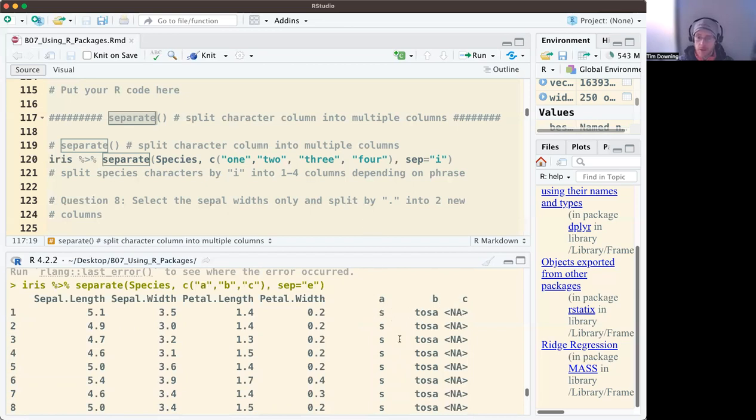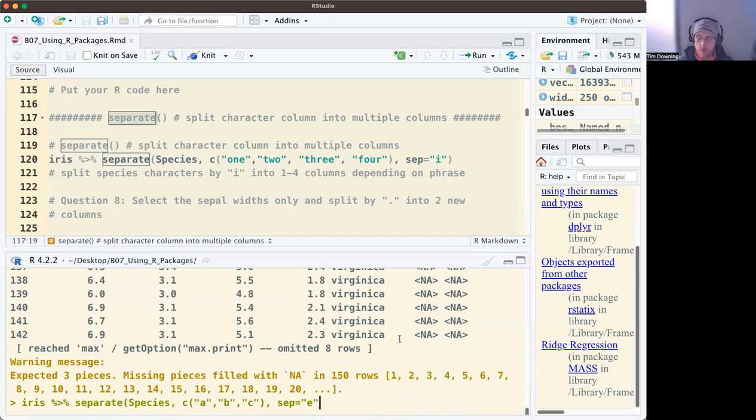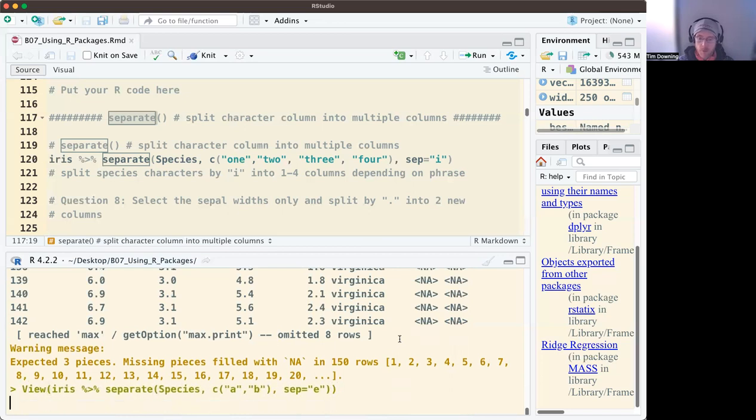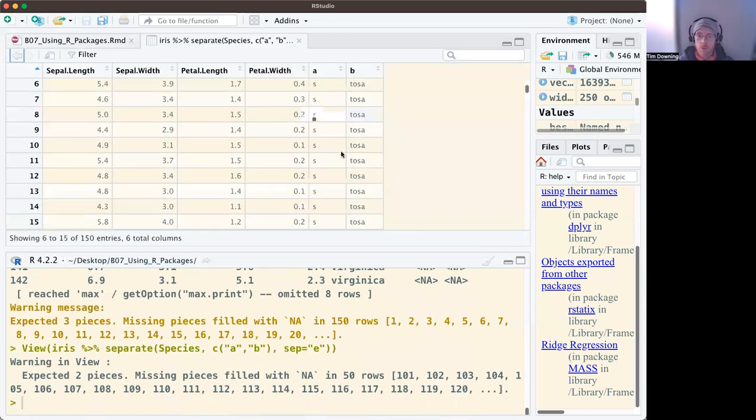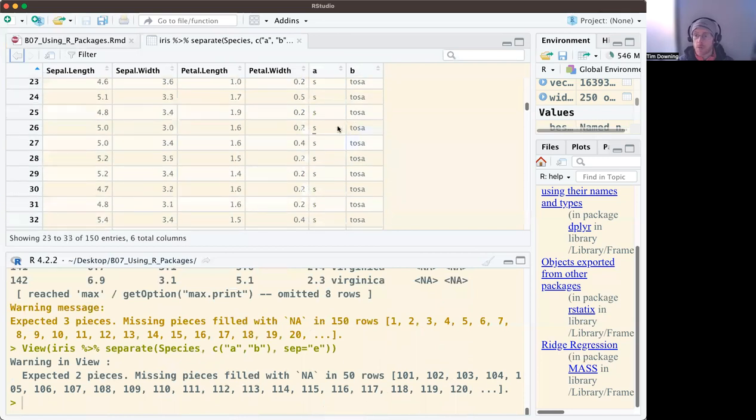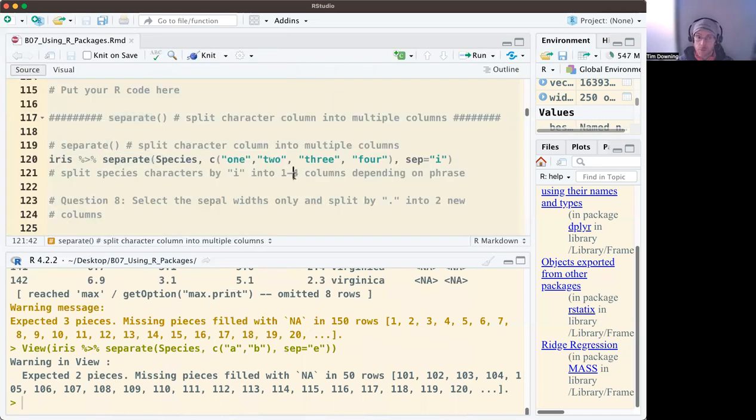So we can tidy this up a bit by just removing that and then maybe viewing it. So you can see that more easily now. We just split setosa. So if you have, say, some sort of metadata in your sample name, that could be actually handy for extracting that information and splitting it into columns.